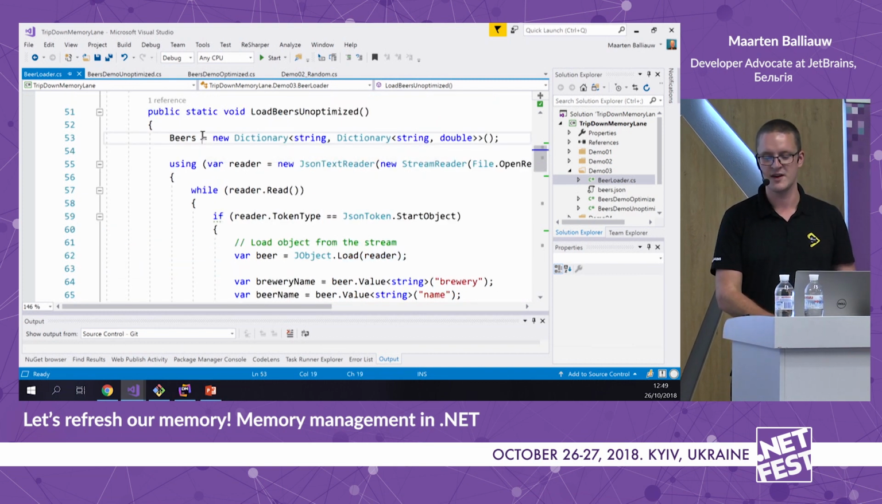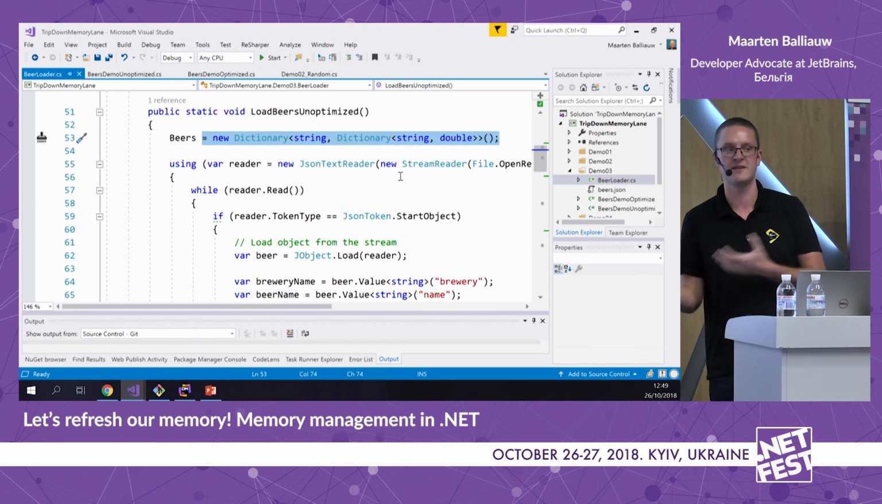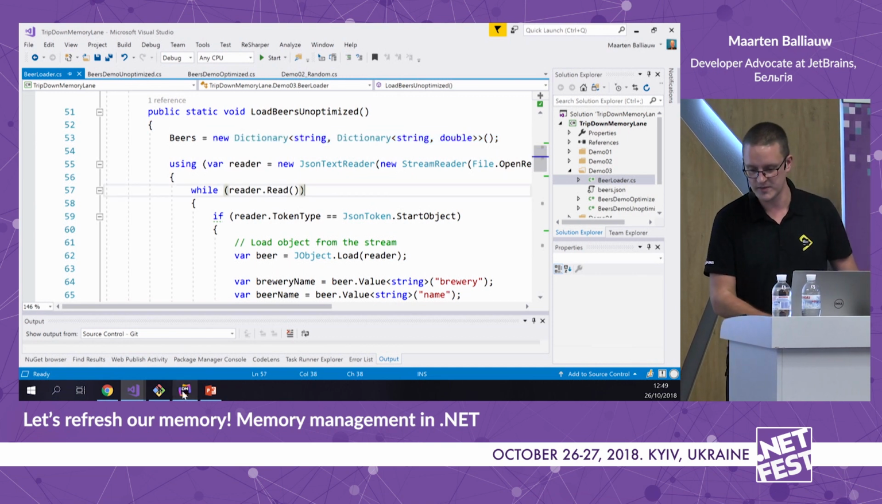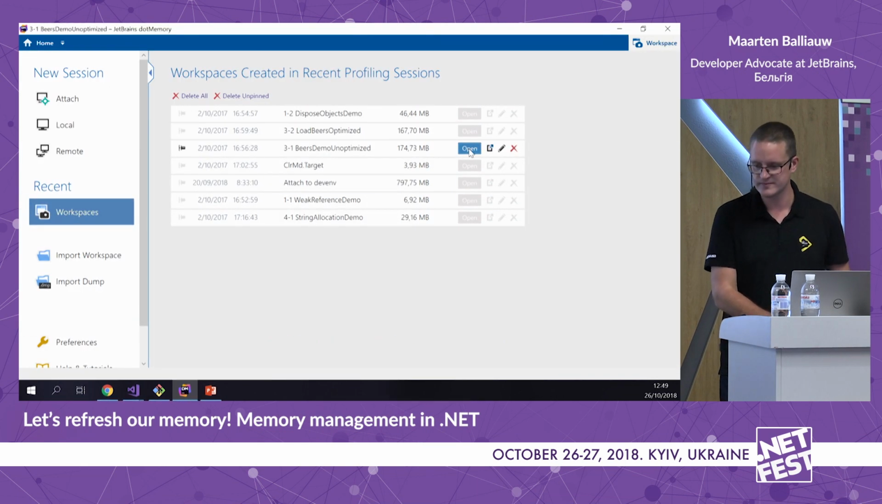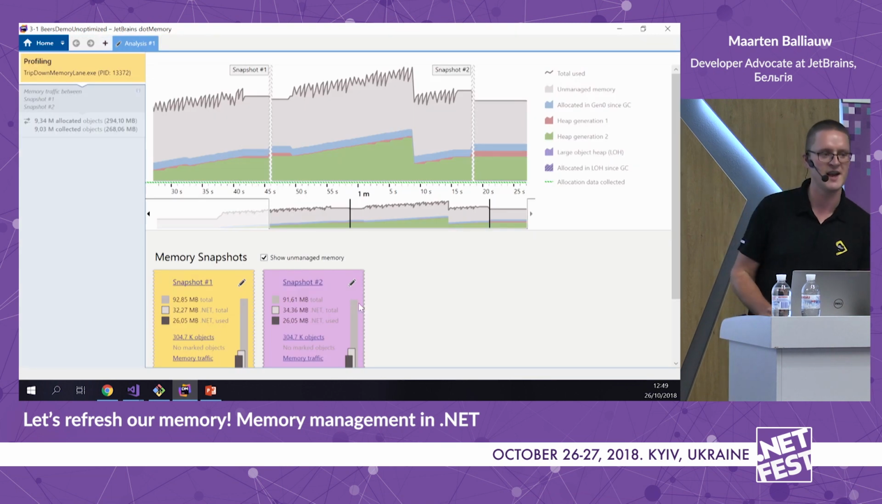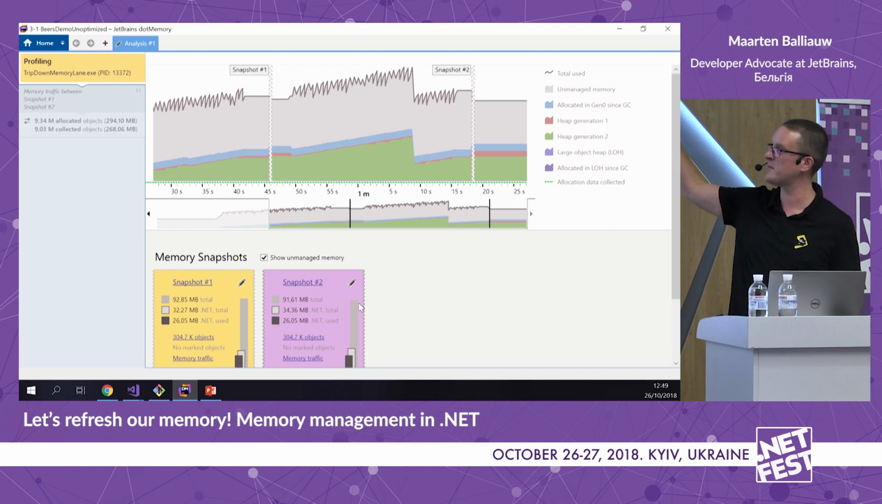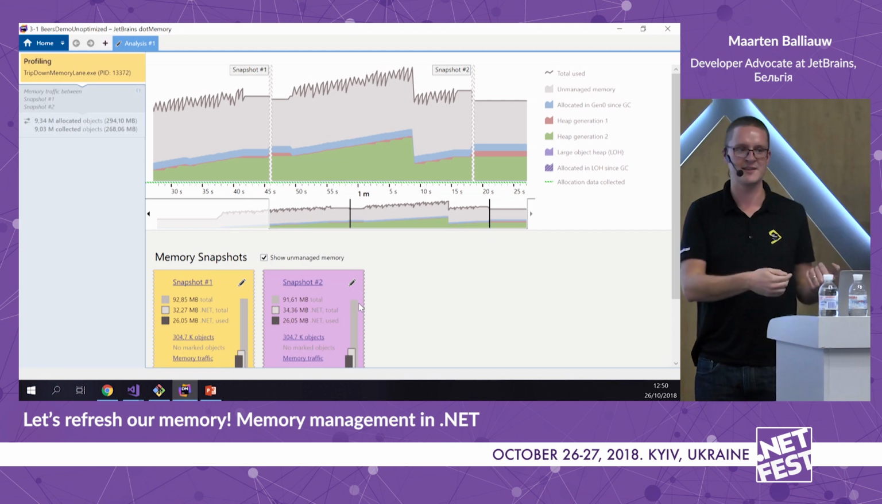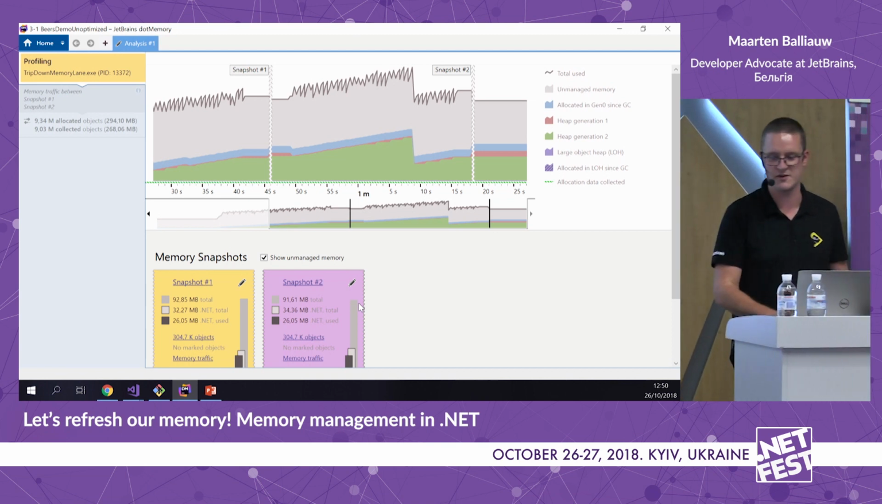The important thing to see here is that whenever I load the beers, I'm creating a new dictionary. Why? Well, I just want the new beers, and if the ratings have been updated, I want to have those in the dictionary. So if we profile that application, you will see that the chart of memory usage is kind of interesting. So first of all, you see the beers being loaded. You see lots and lots of allocations happening. A lot of those allocations go to generation 2. Well, that's perfectly fine because I'm storing this in a dictionary that is static and that will live forever in my application. So it's kind of expected that things will end up on generation 2.